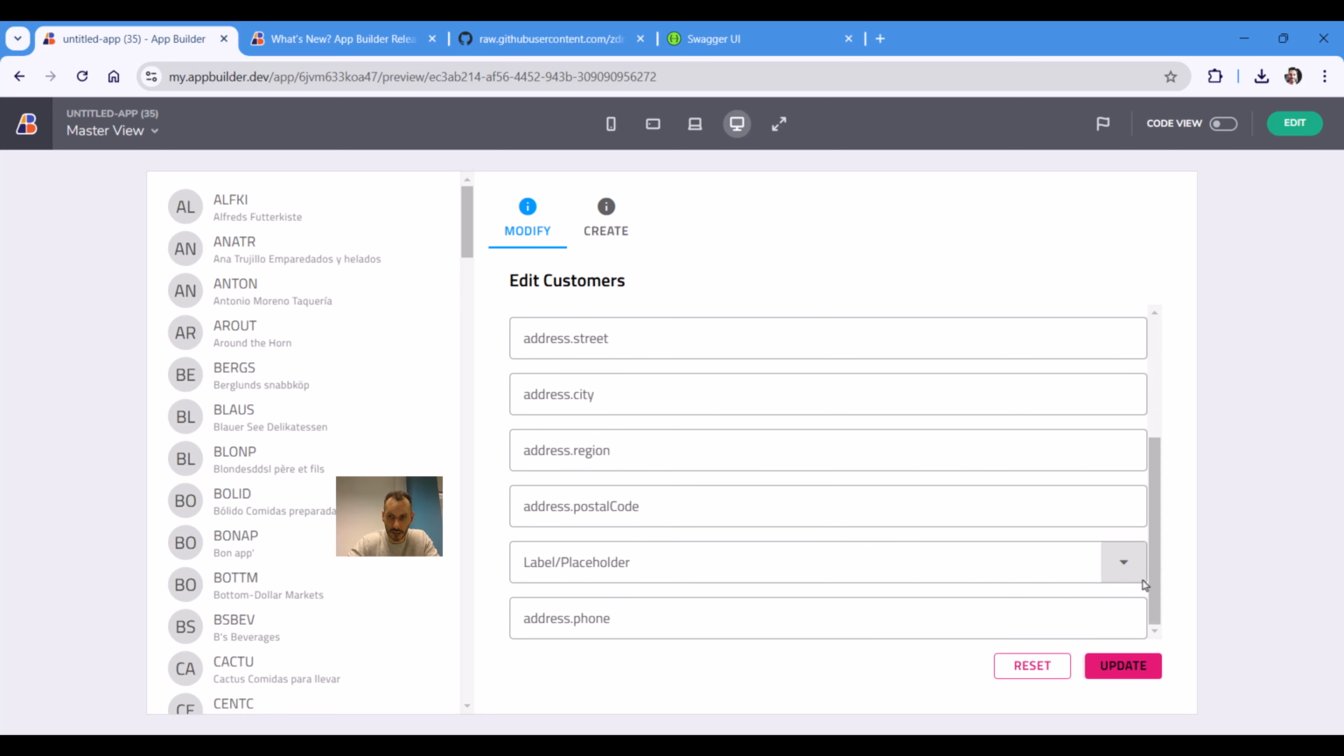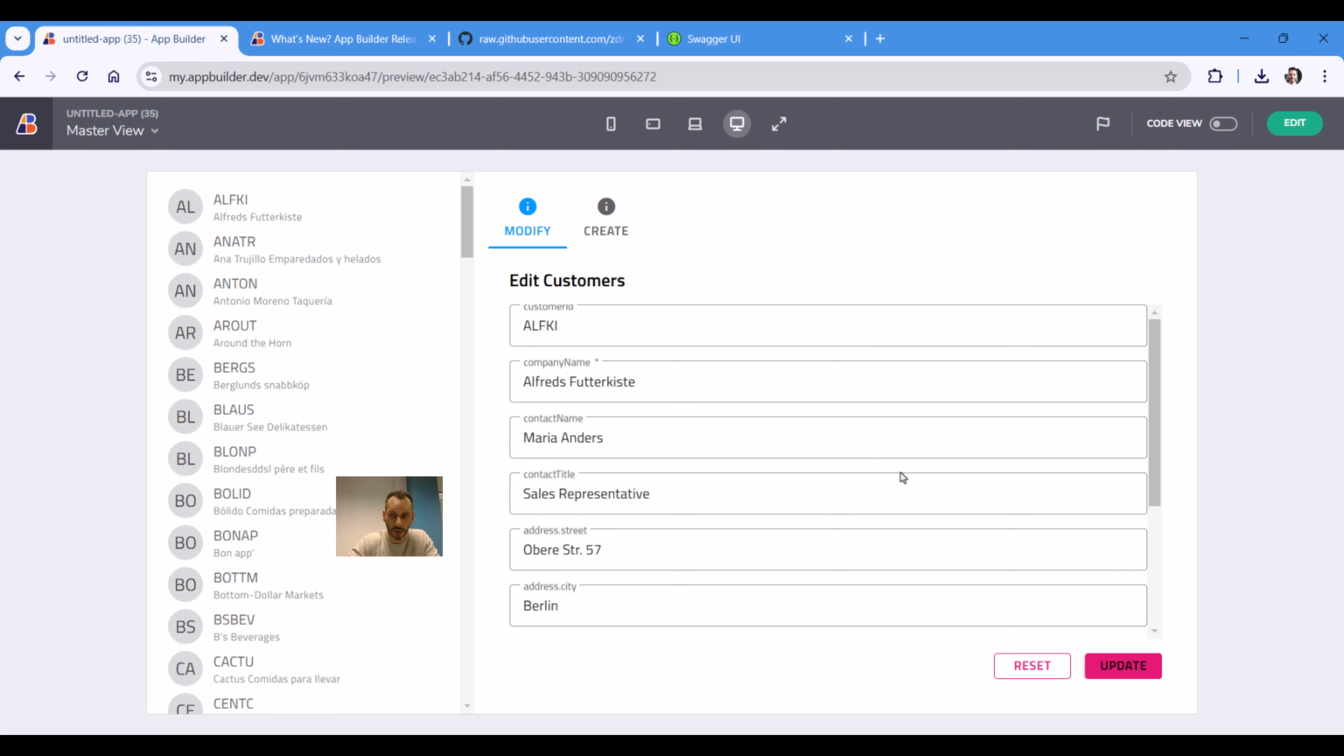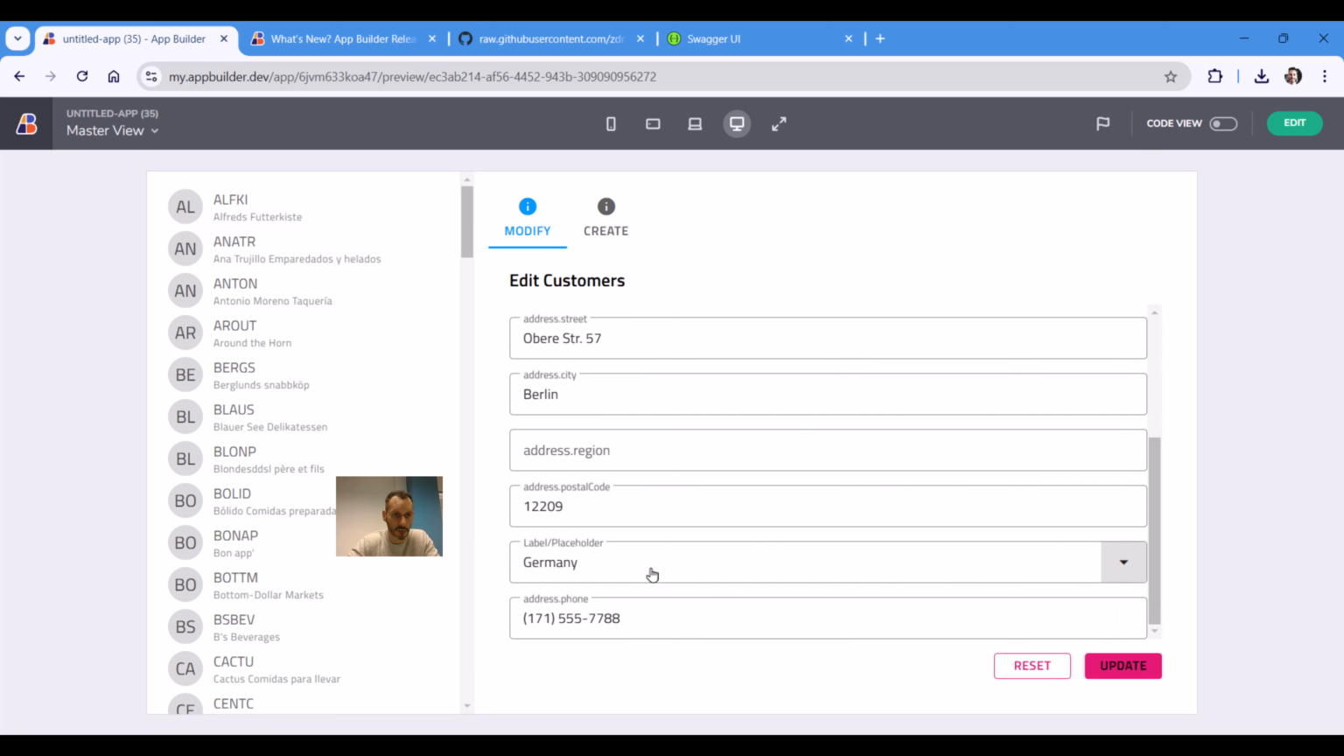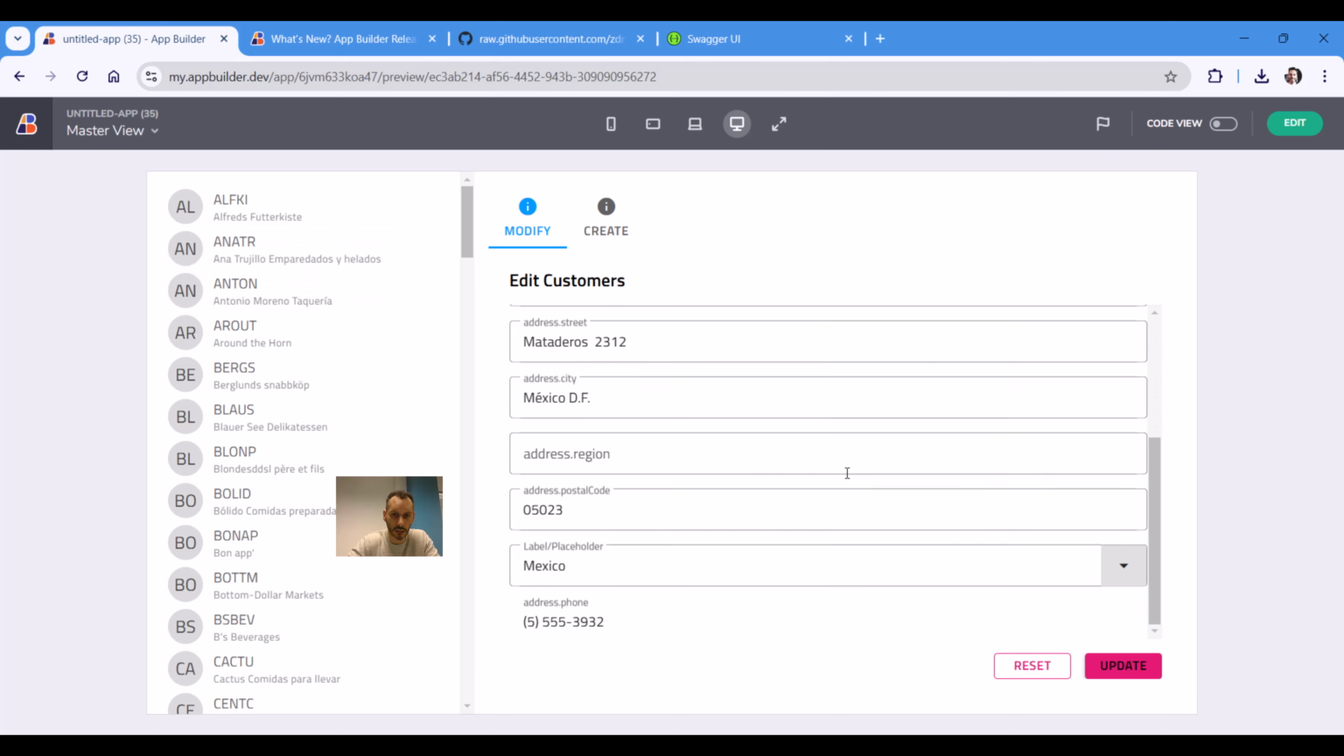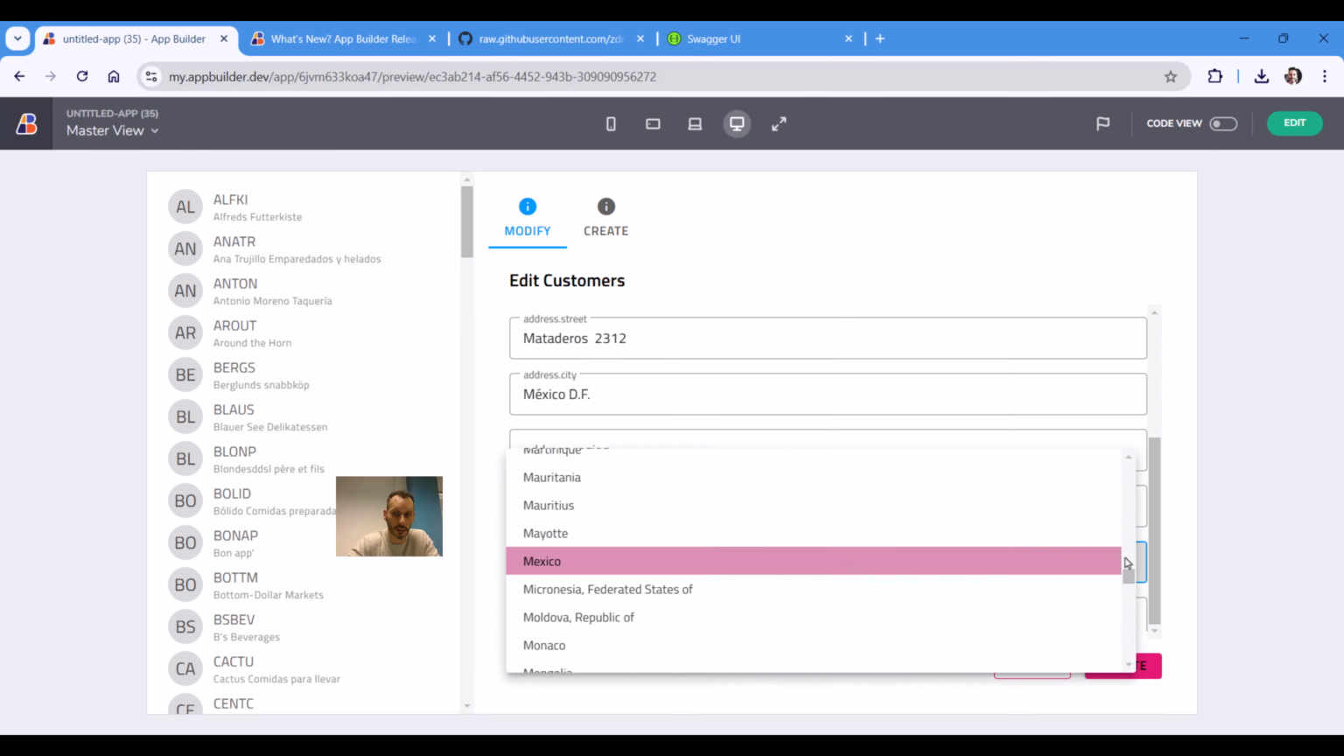So here, yes, I have the select. I have all the countries, but nothing is selected for me. If I go for Alfki, the first customer, I see Germany. If I go for Anton, I see Mexico. So this is what the underlying data field is actually giving me, Mexico.